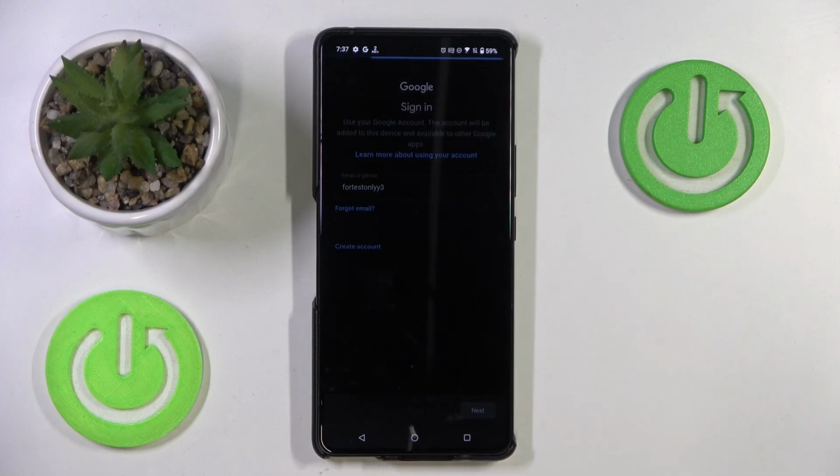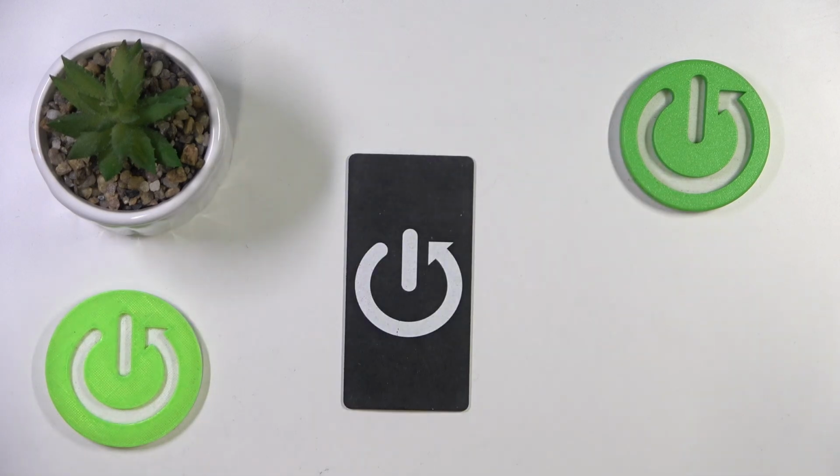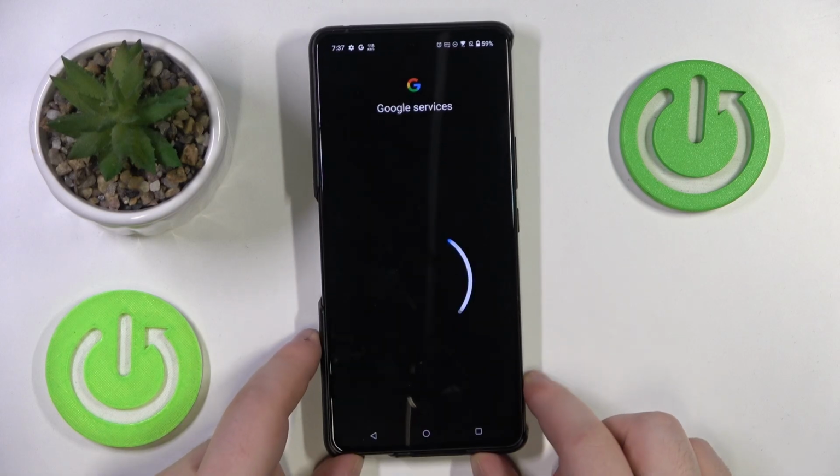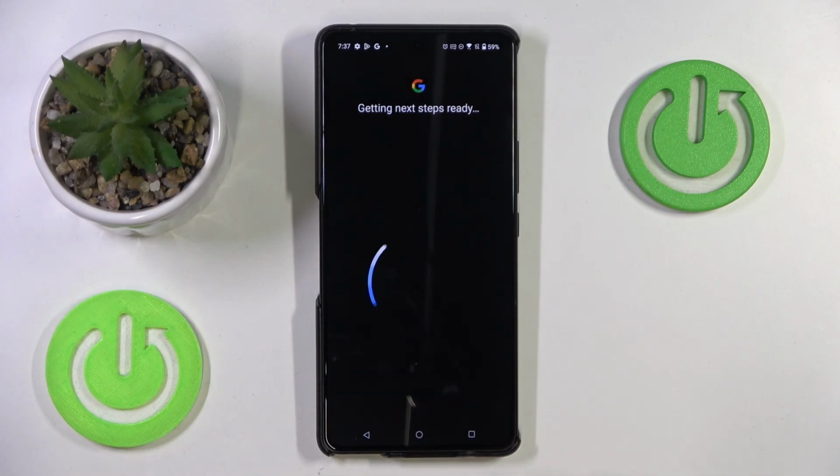Then click next. And here you have to enter your password. Then click I agree. And click accept. Now click on supervise.